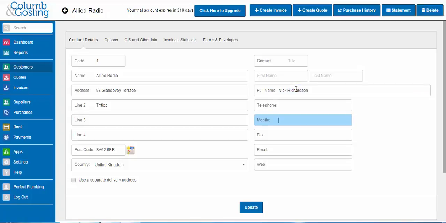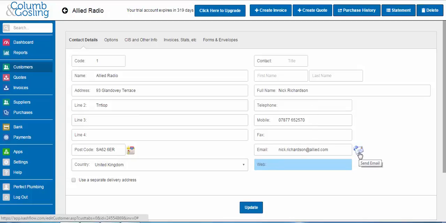Phone number, mobile number. Email address. As you can see, once you put in their email address, it will bring up another little hyperlink to send an email. And if you click on that, it will open up your email editor and you can just send them an email directly.